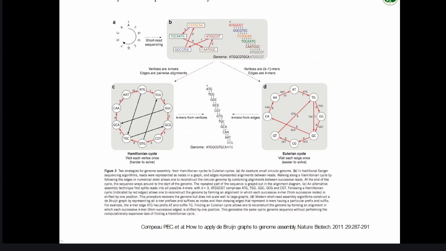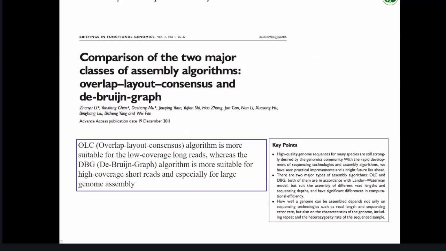At that time, the de Bruijn graph assembly became really popular because of its speed. The overlapping approach is really time consuming, whereas the de Bruijn graph k-mer approach made it easier to assemble a genome within an hour. That's the reason people started switching towards the graph approach, including cycle formation, to assemble the genome. And then many software tools came out at that time.